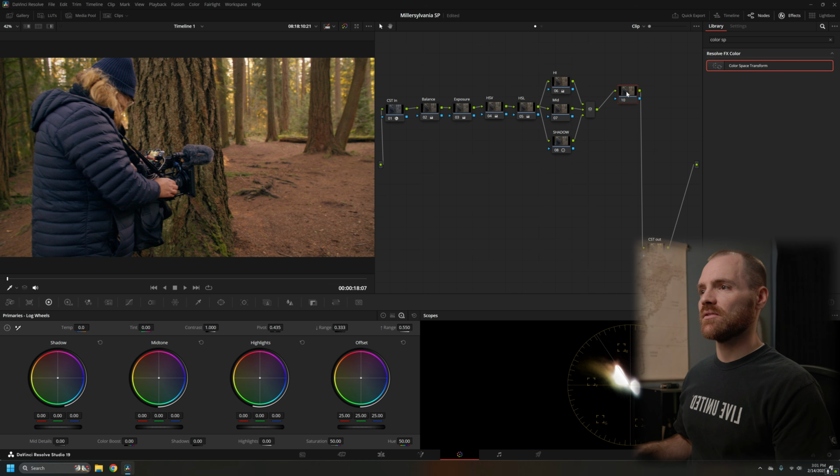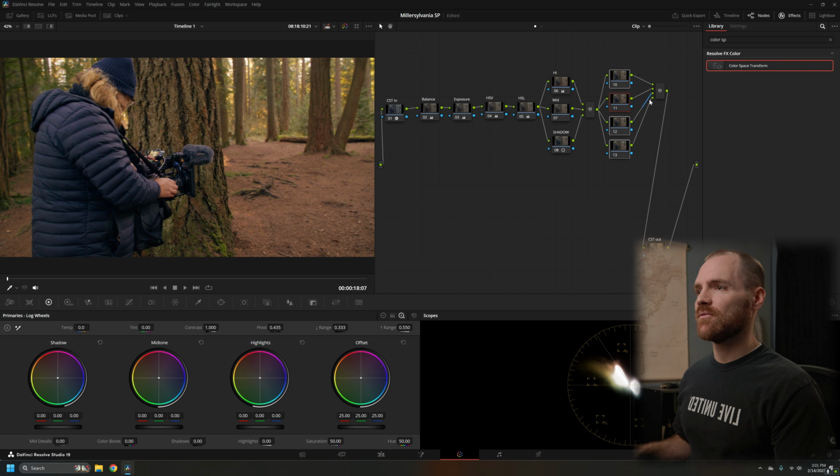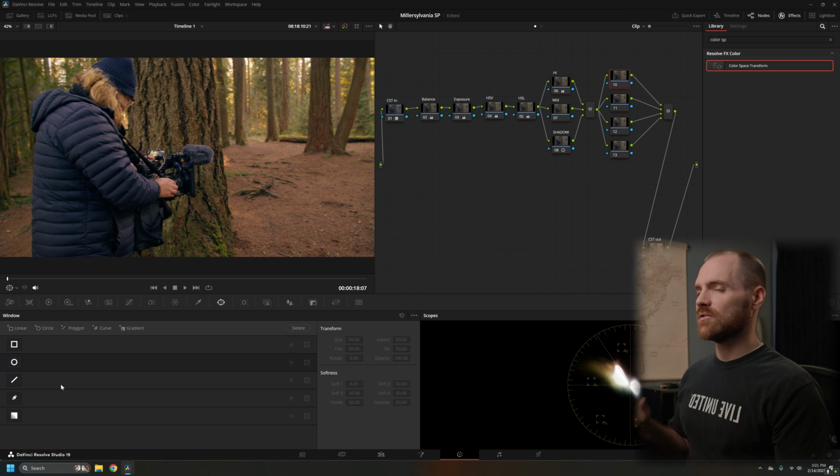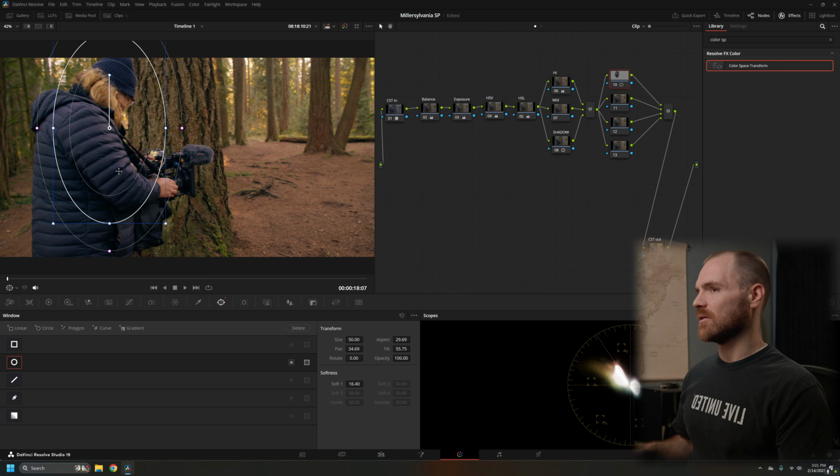So let's select our next node, right-click, add a node, add a parallel, and add another parallel. All right, so here is my first instance of power windows. And I'm going to show you something really cool here. So let's add this power window, which would be our main subject separator.